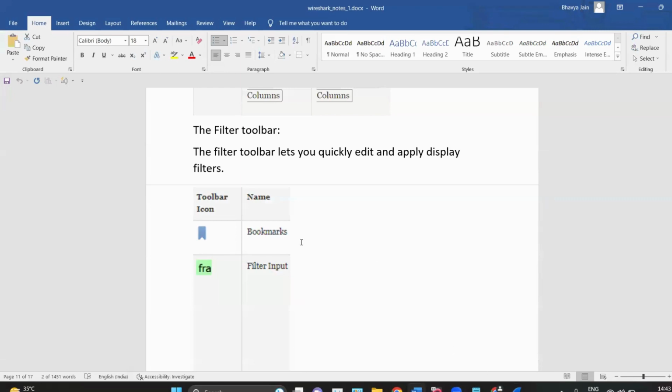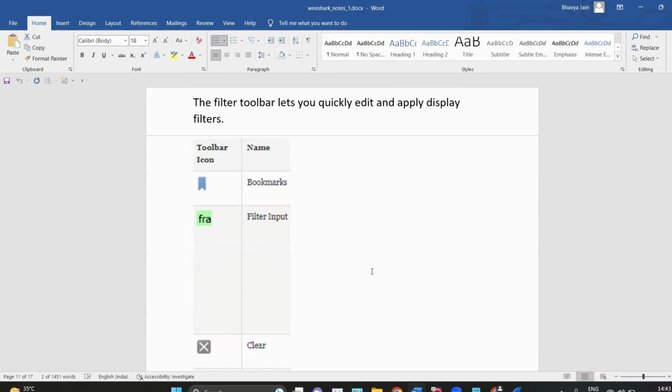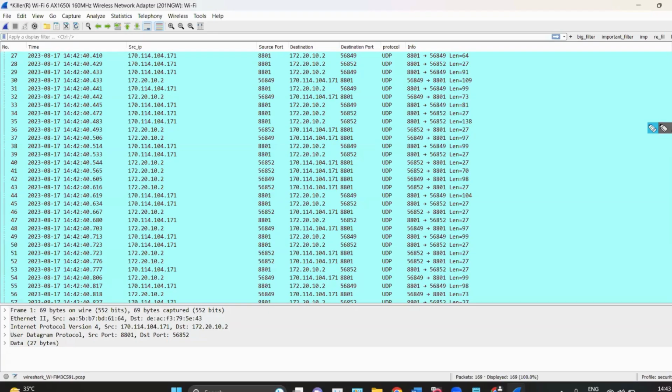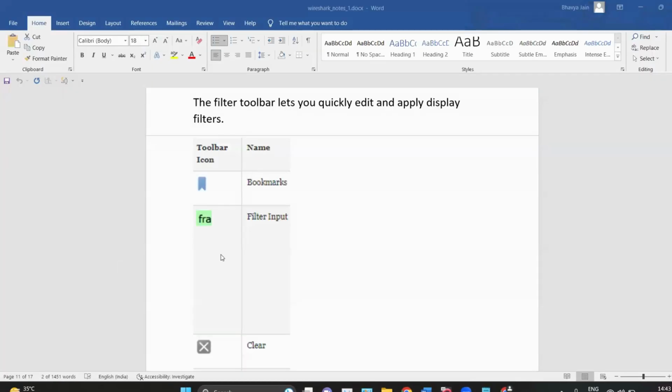So this is only for the display filters. Now, where can you apply the display filters and where can you apply the capture filters? Here you can apply the display filters. And where can you apply the capture filters? You can apply capture filters here.